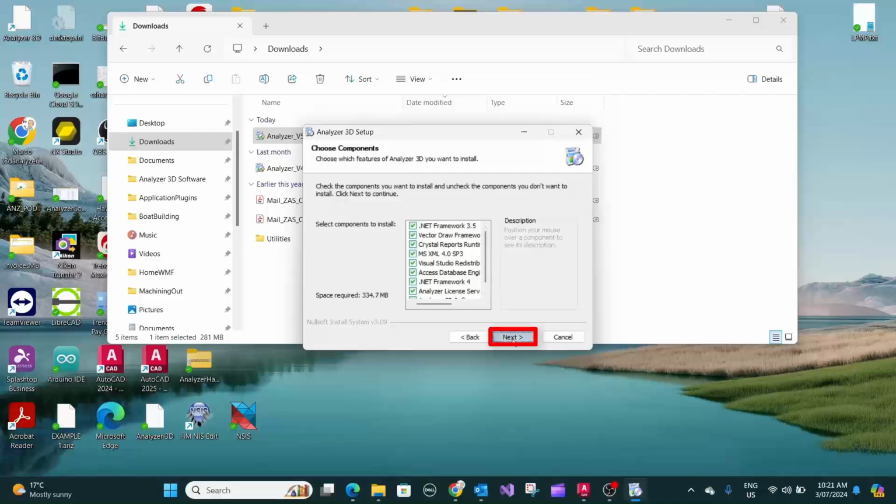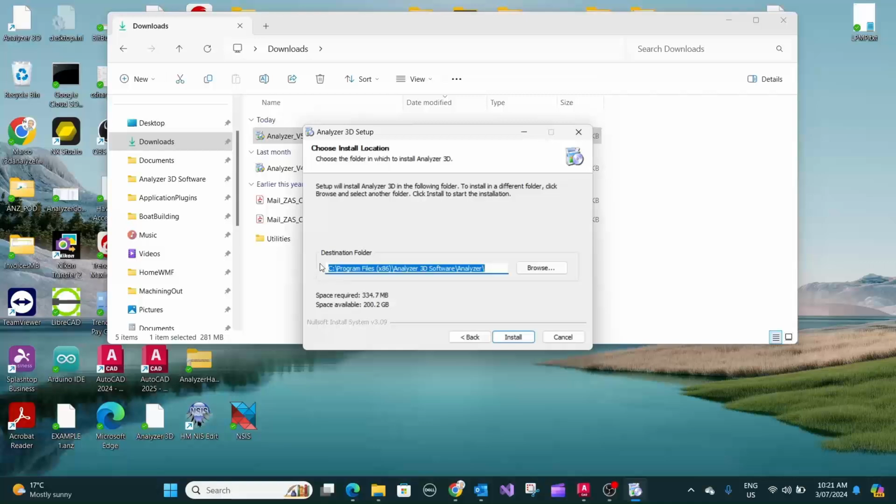So now just press next. It'll ask you for the destination folder. We leave this as the default. It will be installed in the C program files folder. So we click on install.